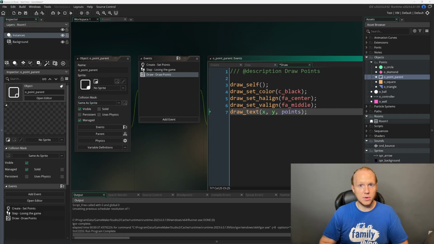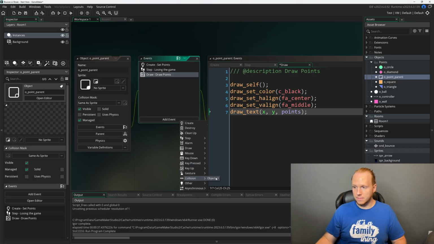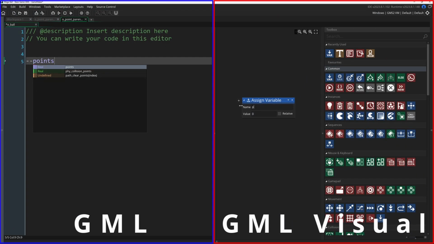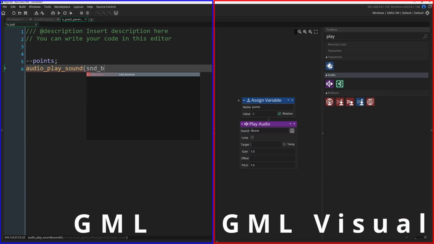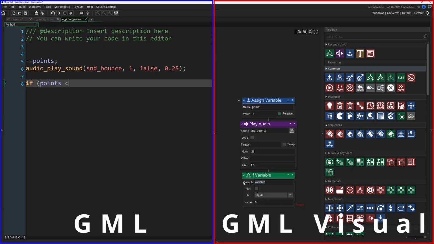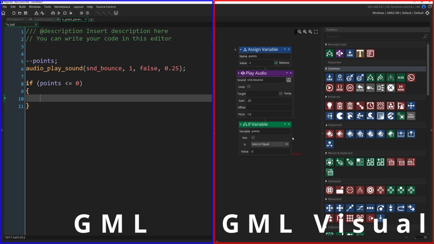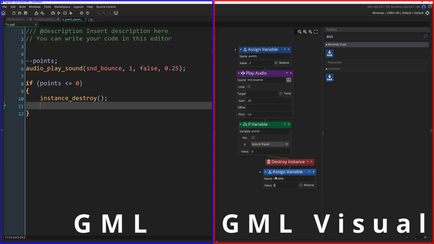And lastly, what we're going to do is add a collision event with the ball. So let's go to add event, and it's going to be collision objects with the ball object. In the collision, we're going to subtract 1 from points because there's been a hit. Then we're going to play the sound effect bounce, and we're going to play it at only a quarter of its initial volume because the sound effect is a little loud. Then we're going to check to see if there are any points left. So if points is less than or equal to 0, which means that it has no points, we're going to destroy this object. And we're going to increase the score by 1.